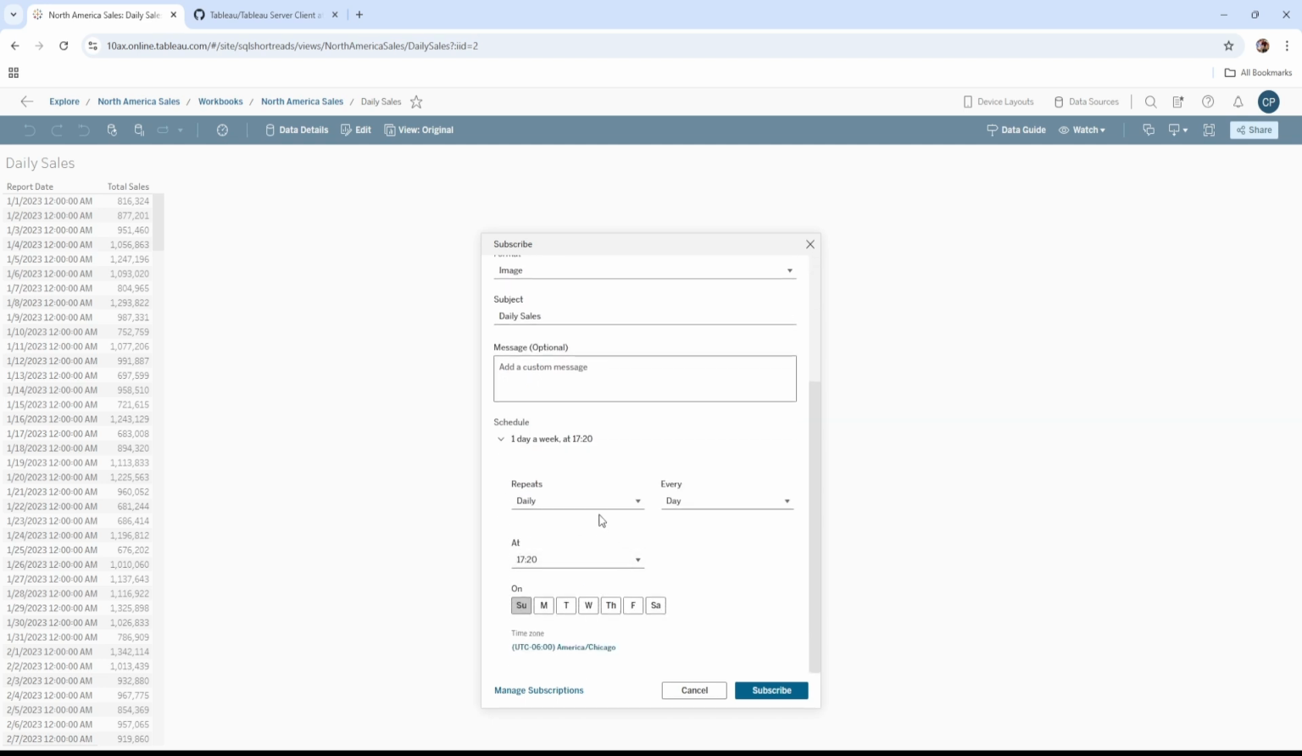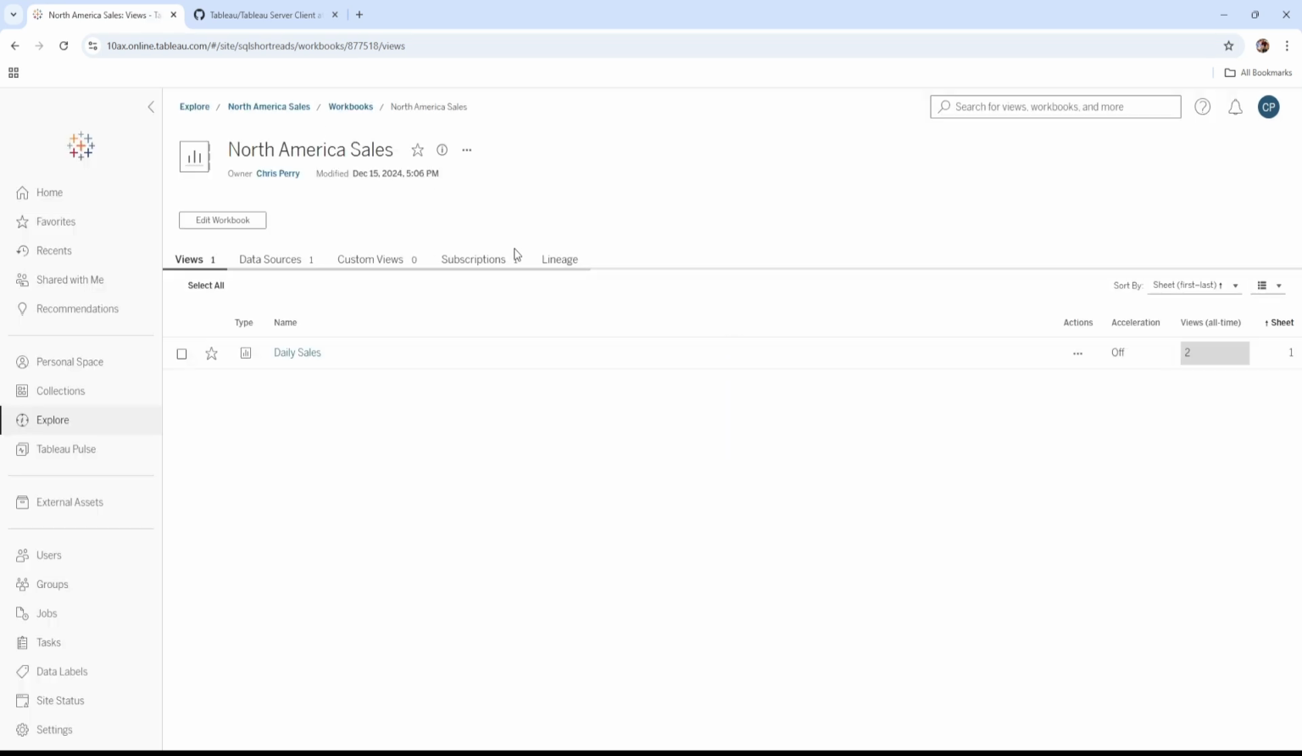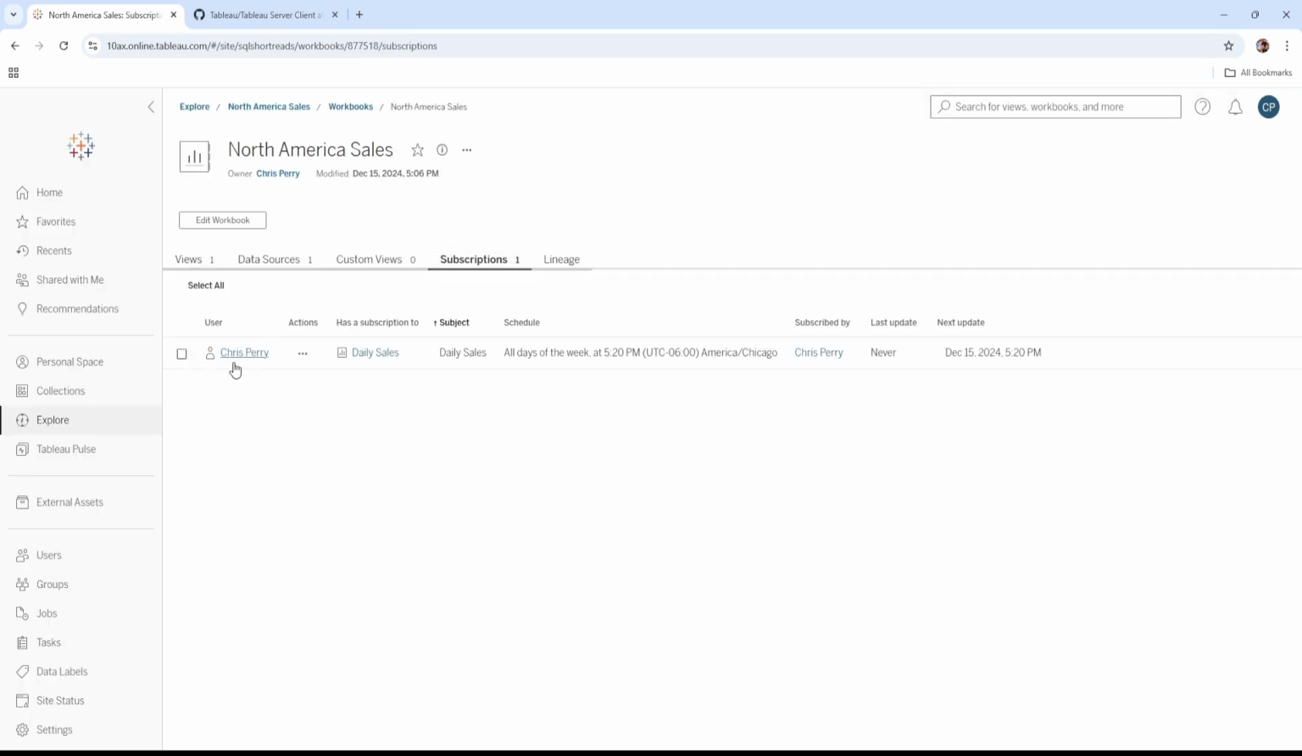So you'll choose your schedule. You can choose hourly, daily, weekly, monthly, the frequency. So every day, every 2 hours, 4 hours, 6 hours, etc. When do you want the subscription or email to fire off? And which days of the week, right? So if I want every day of the week, choose daily, every day, and all 7 days of the week at 5:20. You can also choose a time zone. Okay, so I would click subscribe, right? It would generate the subscription, and I would go and look at that. So I'd click subscriptions. Let's see, okay, I have a subscription for daily sales, all days of the week at 5:20 p.m.